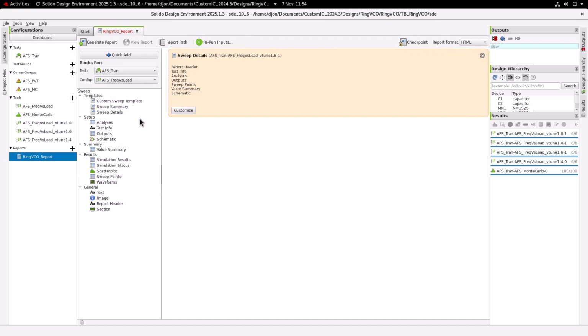On the left, the block tree shows available report blocks. The block types available vary depending on the selected tool, e.g. Monte Carlo or Sweep. Use Test and Config to select a tool to report.